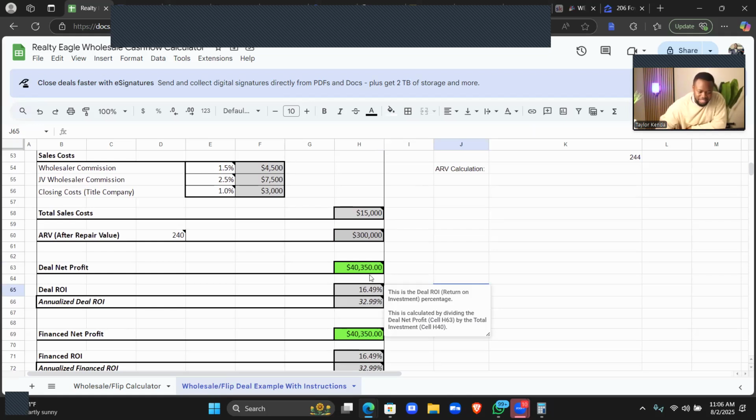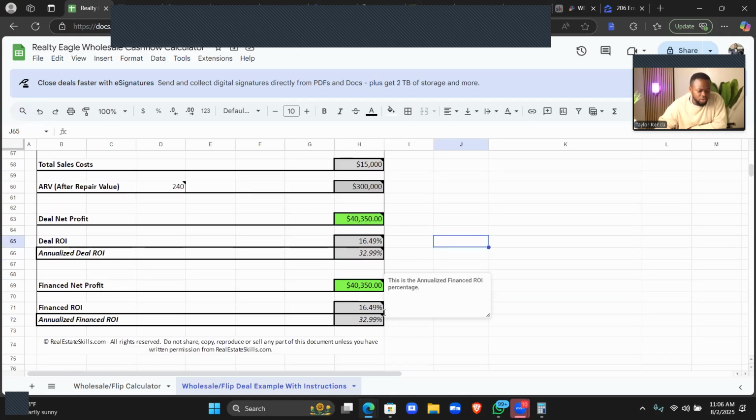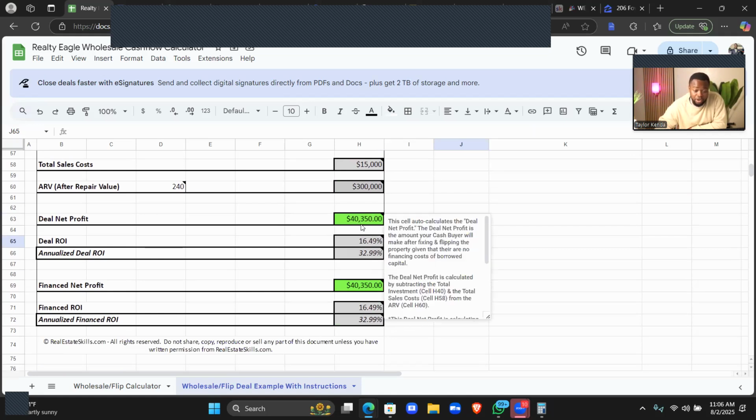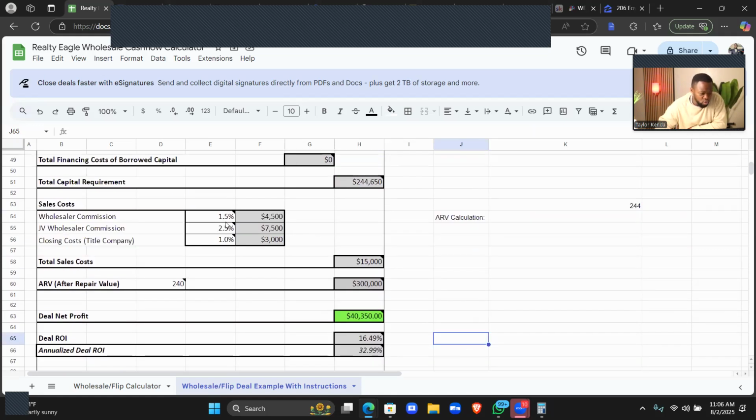In this case, 16%, it's not really good. It's not a good margin for the buyer. So that means after they buy it, they fix it up, and then they only make about $40,000. It's not as much margin as you would want, right? So that's how you would calculate how much money the buyer would make and how much money you could potentially make from this deal as a wholesaler or as the JV wholesaler.